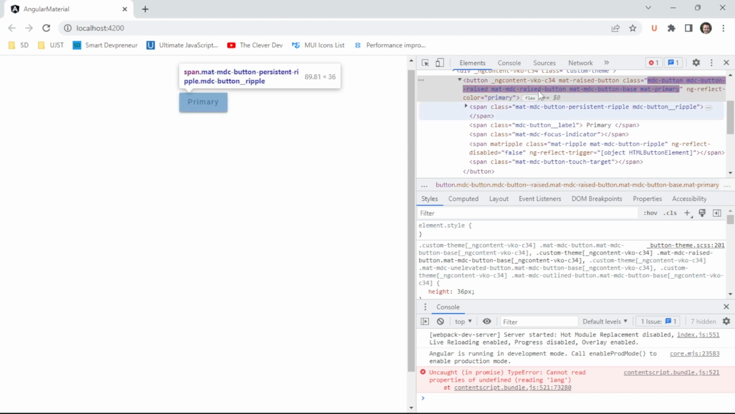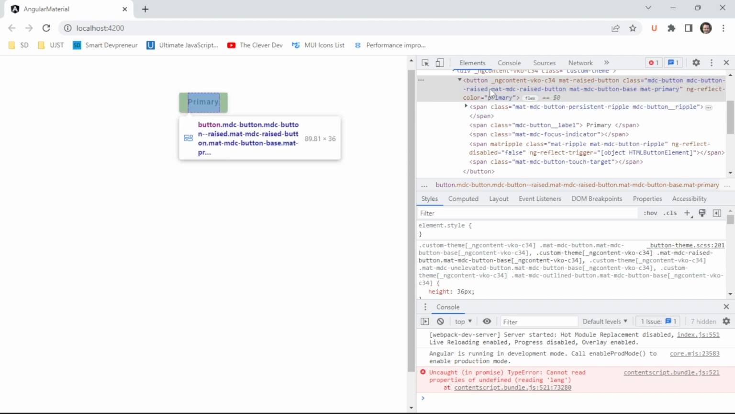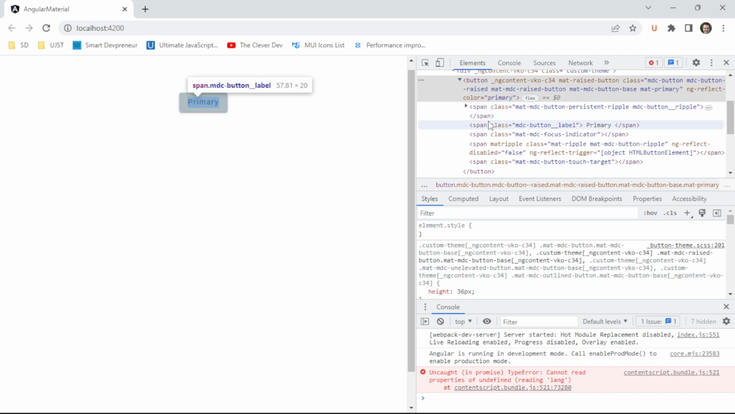So we'll dig into the DOM. You can see some of these classes that are applied by Angular Material. So some pretty cool stuff to learn about. We can figure out what selectors to use for CSS styling or for theme styling. So a lot of great stuff in here.